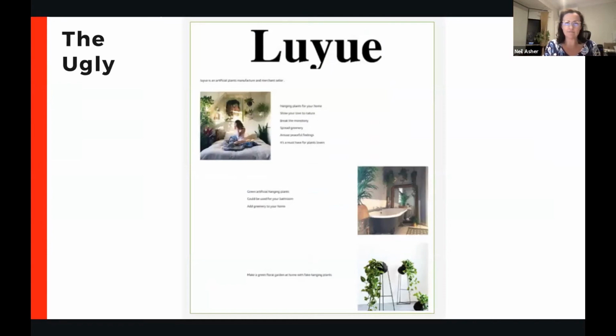And this is really ugly. So this is what you're doing if you don't know what you're doing, and that will just turn people away.